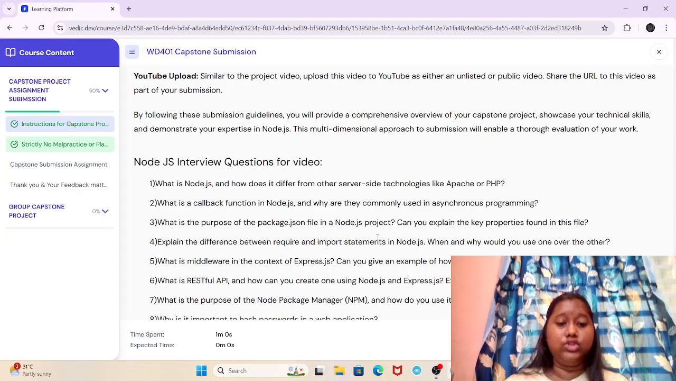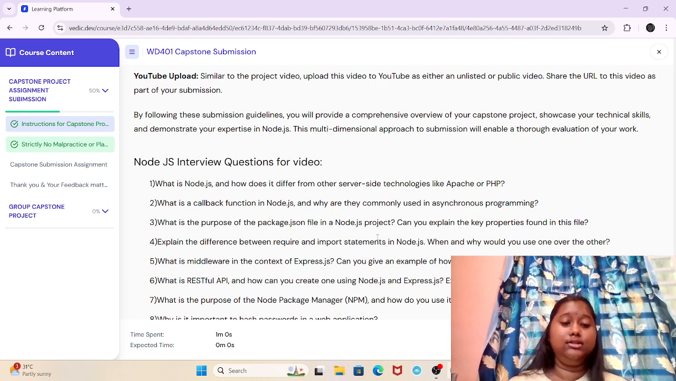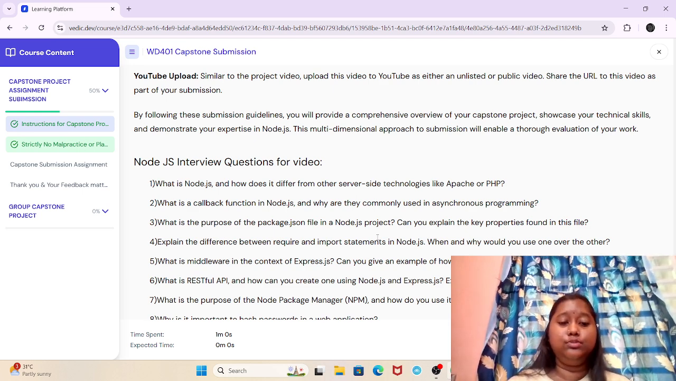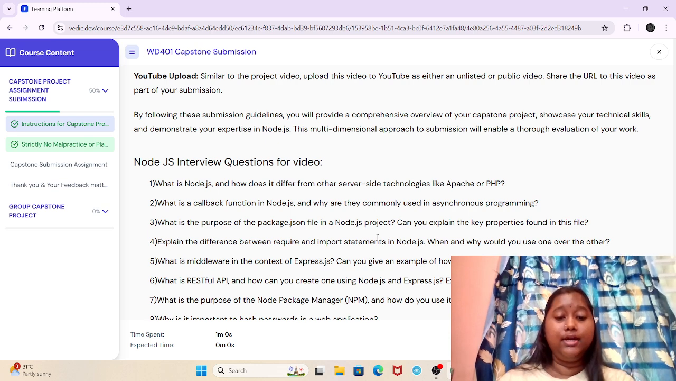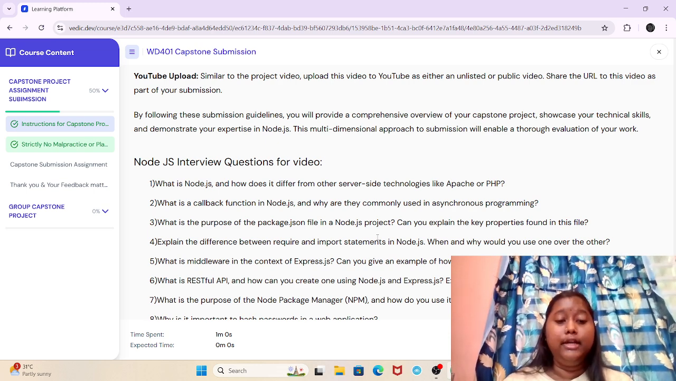Let's move on to the next question. What is the purpose of the package.json file in a Node.js project? Package.json is the configuration file for a Node.js project. It defines project metadata, dependencies, scripts, versions and others.